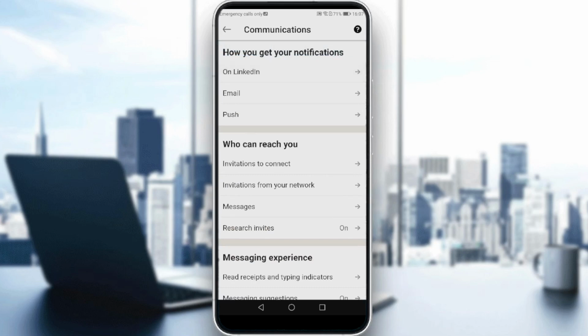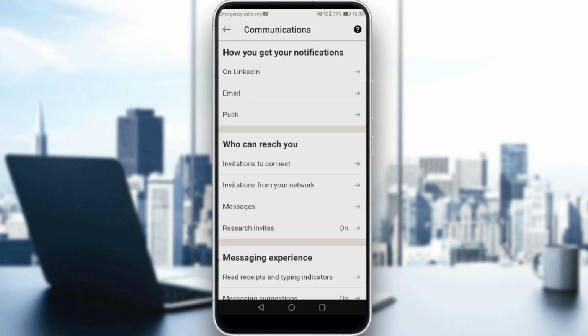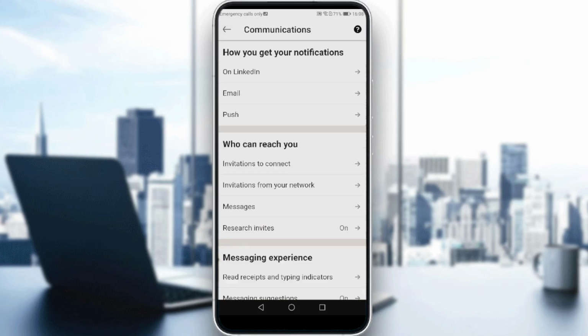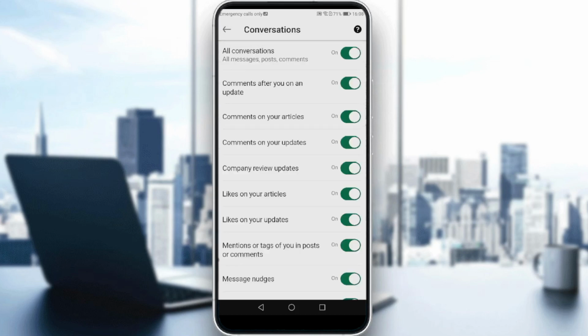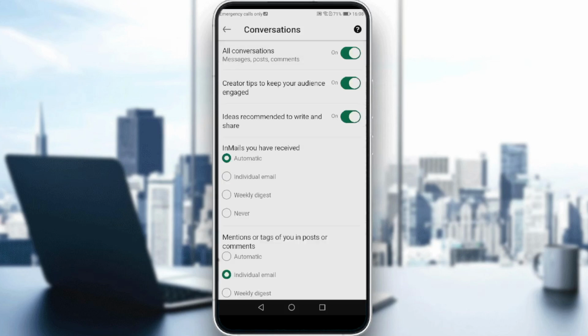Of course, on LinkedIn, we have jobs, networks, and news. You can maybe turn off the jobs, turn off the networks, turn off the news. You can, of course, turn off notifications on email as well, so they don't send you any notifications on the email that you signed in with. Of course, the push notifications as well, you can turn off whatever you want. So let me just turn off maybe my email notifications as well.